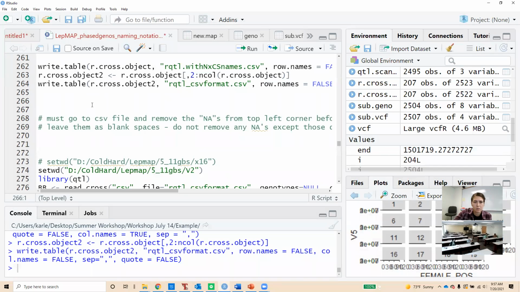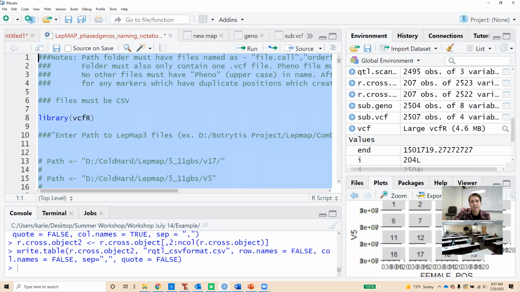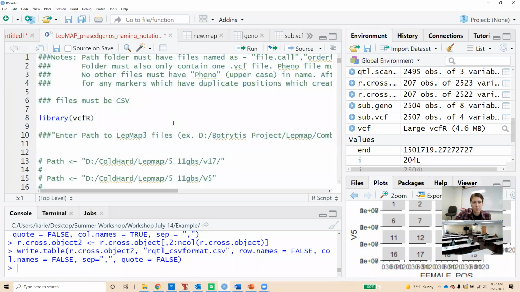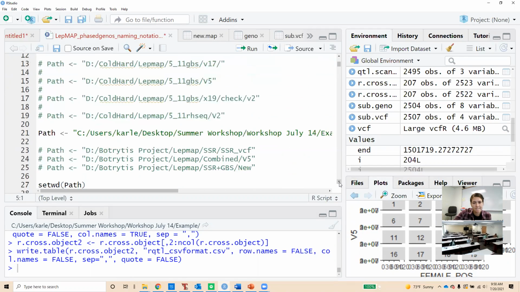It seems like a lot when I explained it all, but all anybody has to do is highlight this and press Control Enter, and it should go if you've set your path to the correct file.